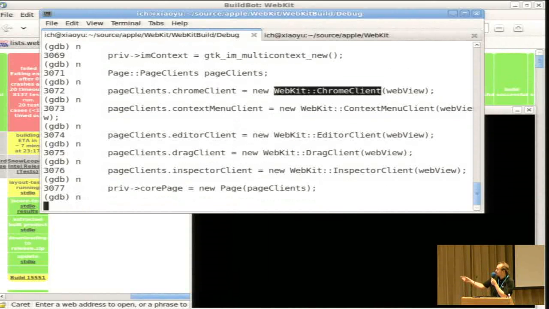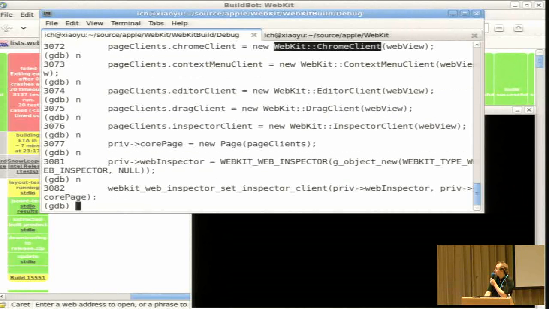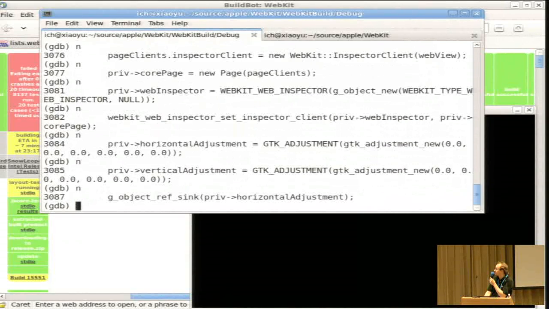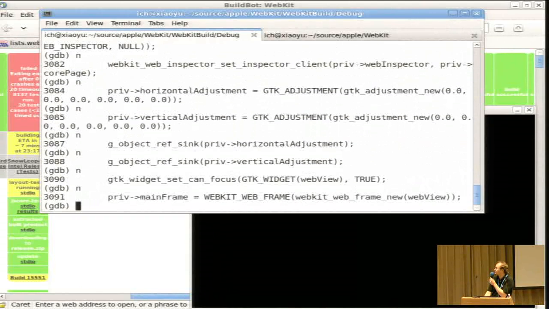And after this line now, we have created a page. The next thing we're doing is creating a web inspector type from our GTK class. Then we're setting something on it, adjustments for scrolling, taking ownership of them. We want to be focusable. And now we create a WebKit web frame. And as I thought, every WebKit web view has one frame, so obviously this is going to be the main frame.